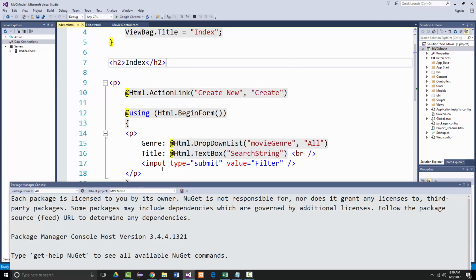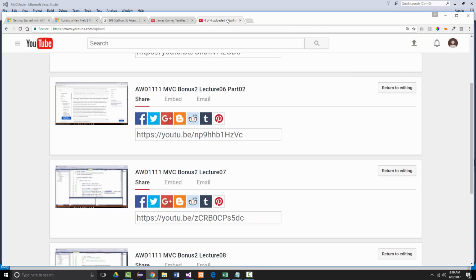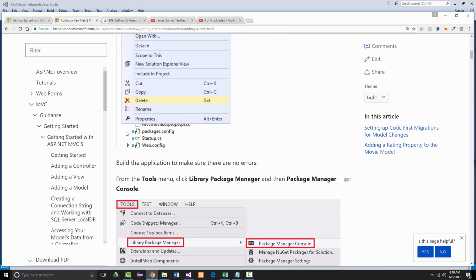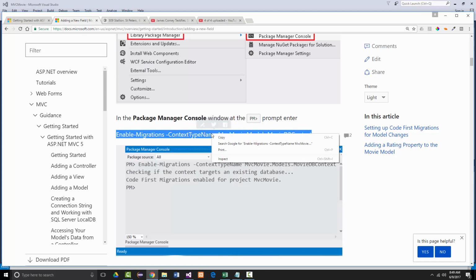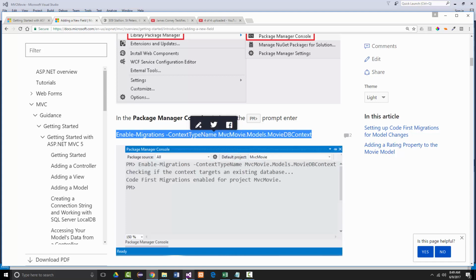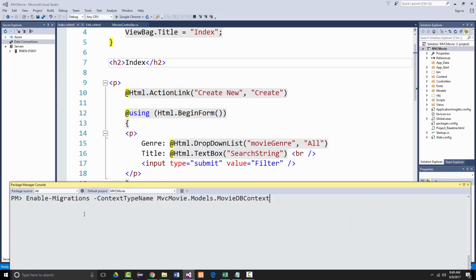Okay? All right. In the console manager, at the prompt, enter the following. Again, because I don't want to make any mistakes when I'm keying this stuff in, I'm going to grab it right from here. Copy. If I make any mistakes along the way, you're going to know it when I know it. This command creates a configuration.cs file in a new migrations folder.